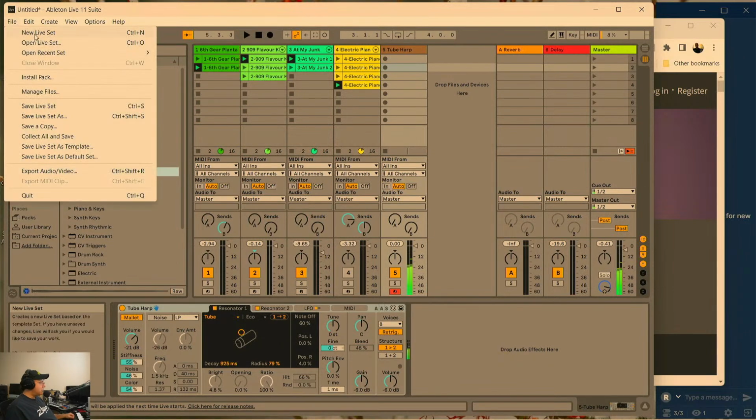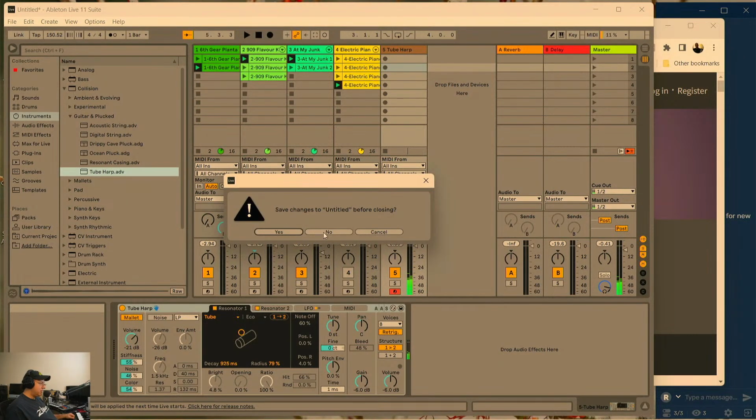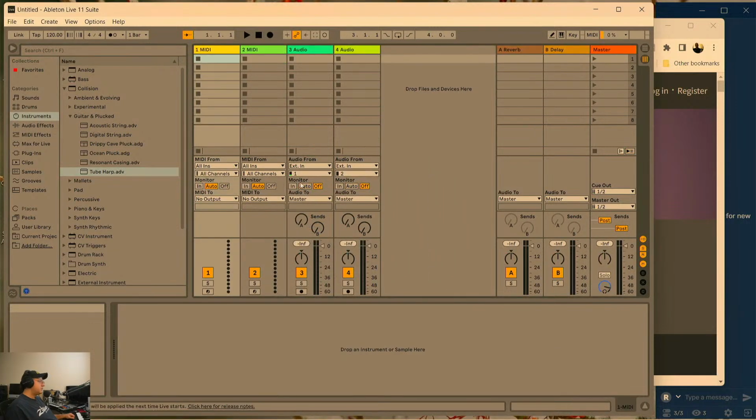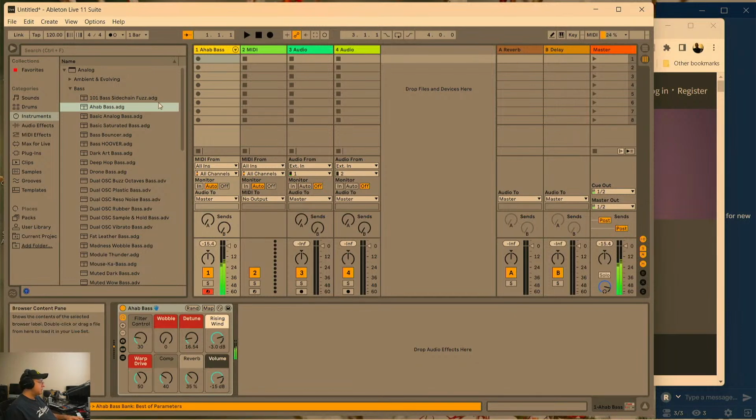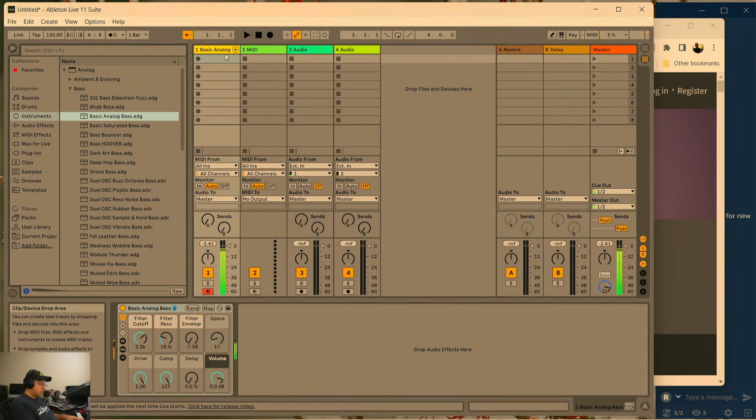All right, let's do a new project. Now that we got the quantization, all that crap set up. And let's pull in, let's go to analog bass. Let's tap out a tempo. 1, 2, 3, 4. Metronome.